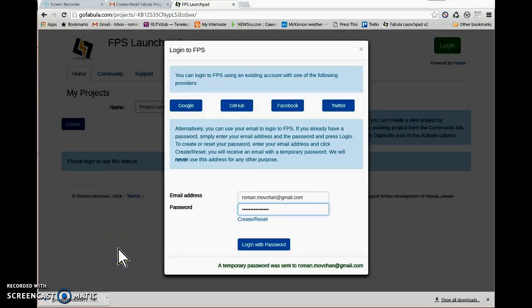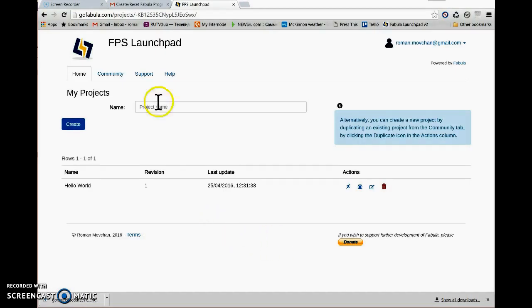In the second video, we'll give an overview of all the tools that constitute FPS. First, we log in with the temporary password, and we are in the FPS Launchpad, where we see the Hello World project that we already created.